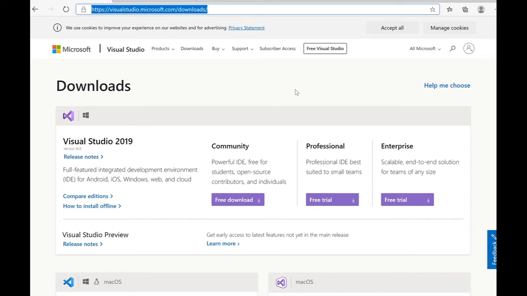And in this web page, you would have three different products. They have Community, Professional, and Enterprise. So if you haven't got a Visual Studio license, then the best place to go would be Community. If you just download Community, it will install the required components for you.